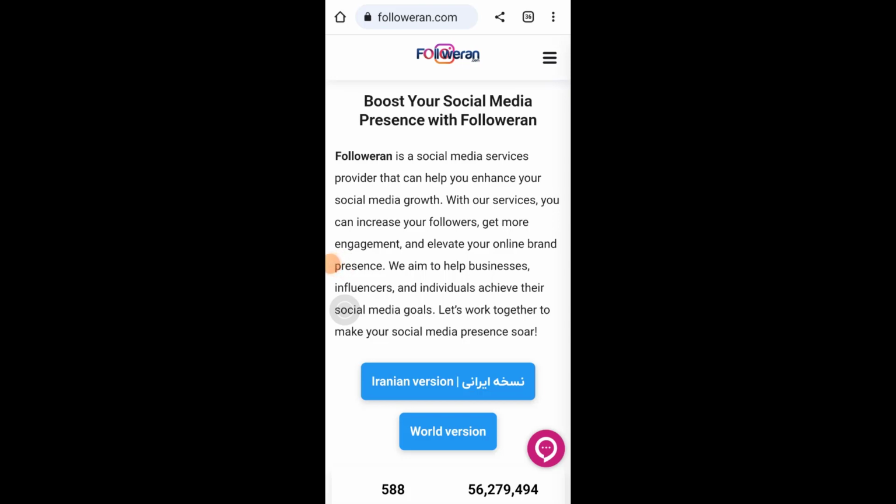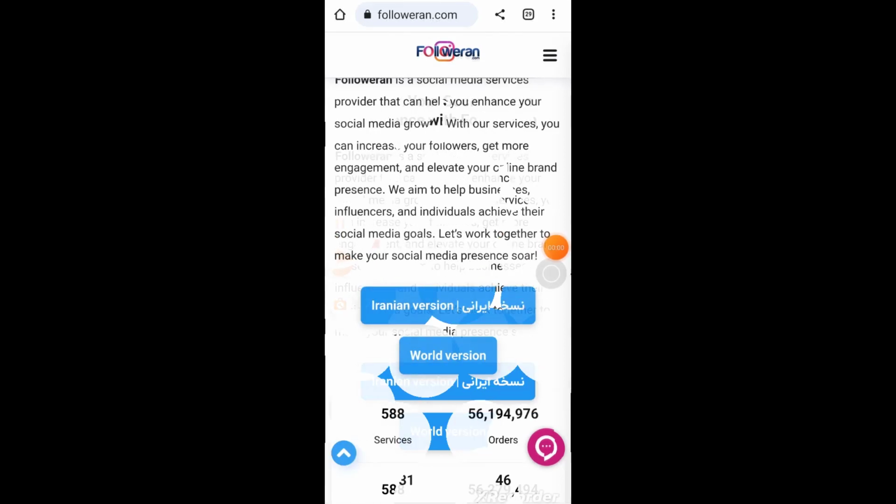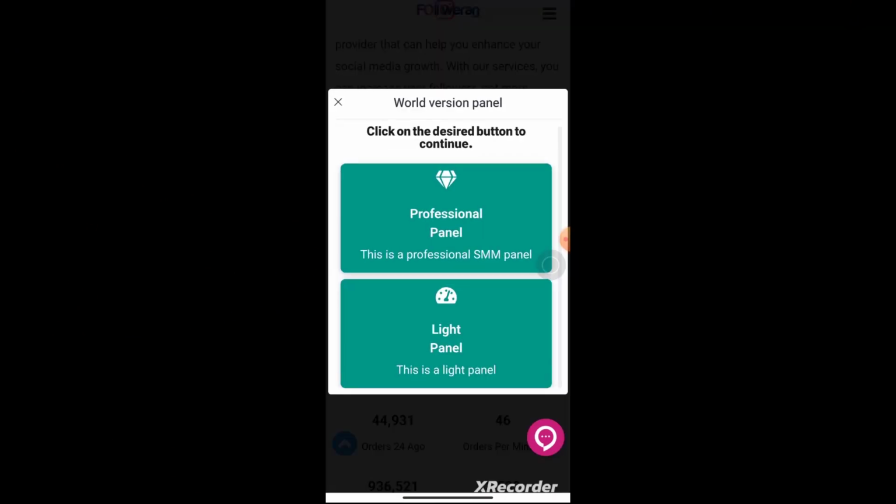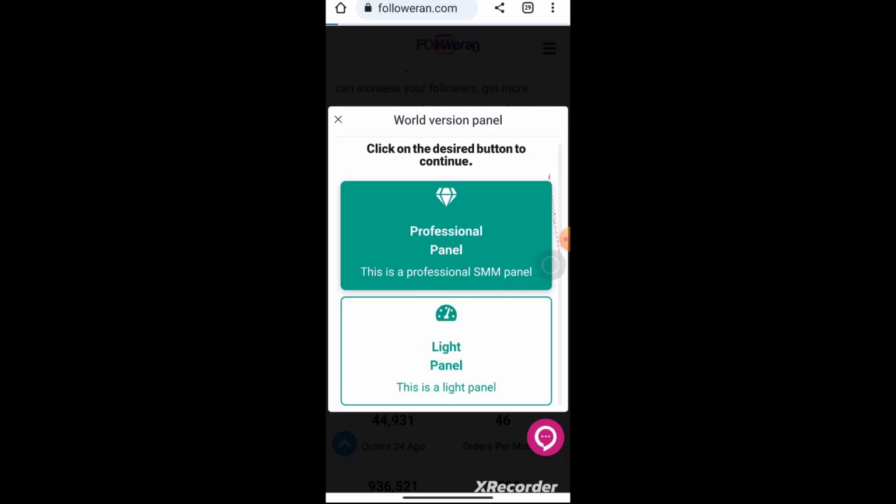Today I want to help you in the process of buying TikTok comment services. This is the first page of our panel. As you see, we have two options, Iranian version and World version. We need World version. Here we have two options too, professional panel and light panel. Now the light panel is okay.